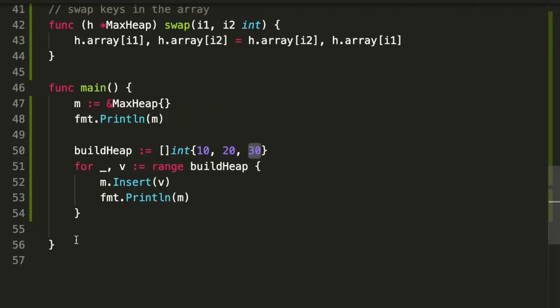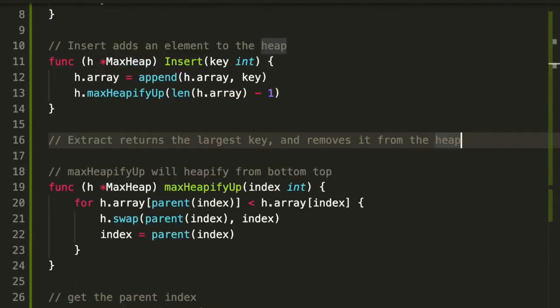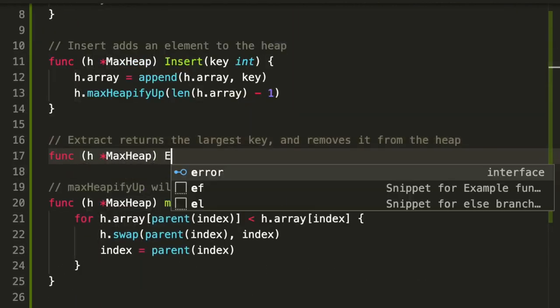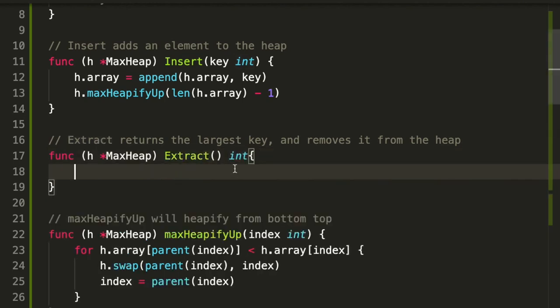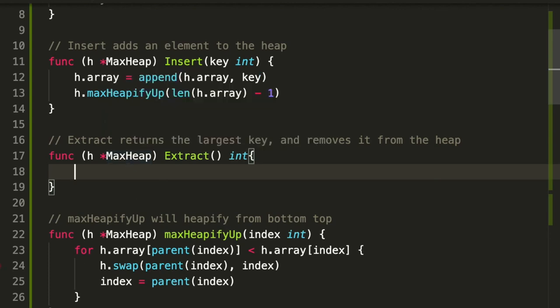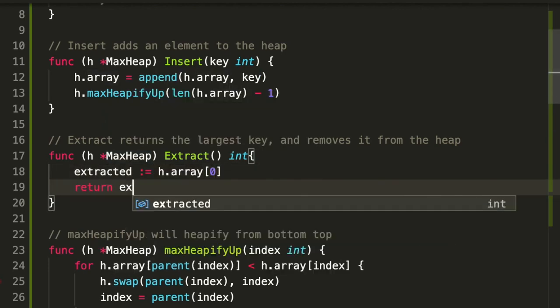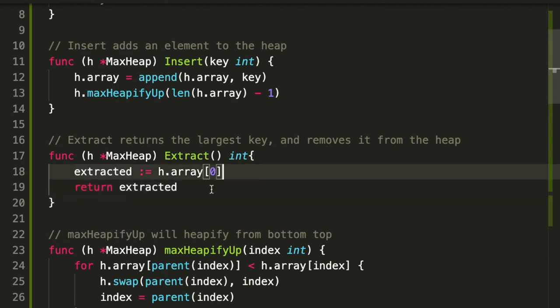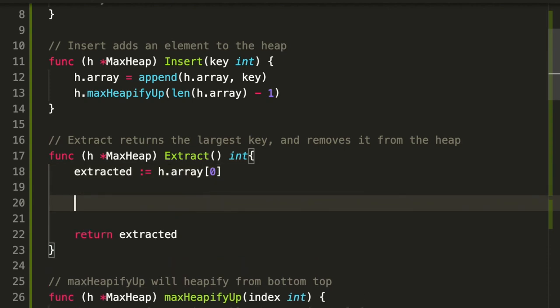Okay, so we just did a simple test. Let's go and do the next one, which is extract. So we have to return the item that we extracted. So before we make any changes to the max heap, let's just store it and just write the return part first. So we're storing the first index in extracted and returning it, and the rest of the process we'll write between these two lines. So we're going to get the last key, the last index, and put it in the root, which would be the first index.